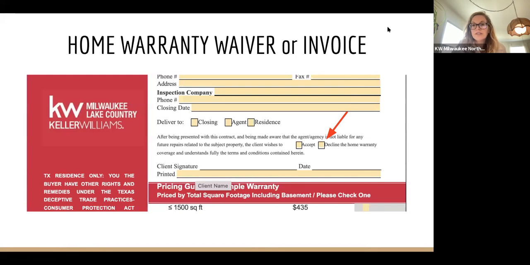Okay, home warranty. Oftentimes I will see the home warranty application filled out and signed, but we have not indicated whether or not the client is accepting or declining the home warranty. I'd say it's more common as of late that clients are declining. We need to make sure that's indicated. If the client is accepting a home warranty, I do want to see that home warranty invoice to make sure that we know it got ordered.